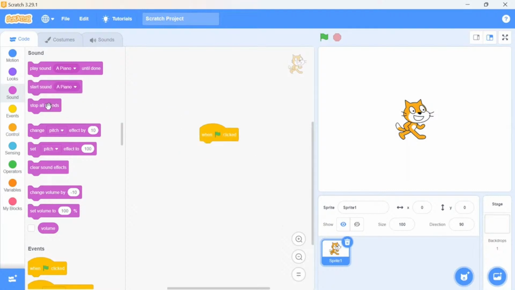Now here is mentioned stop all sound. I have not selected any sound, so there is no use of this block in this situation. But whenever you want to choose multiple kinds of sounds in your animation, your story or game, and you want to stop everything, any kind of volume, any kind of sound effect, you can use this block.